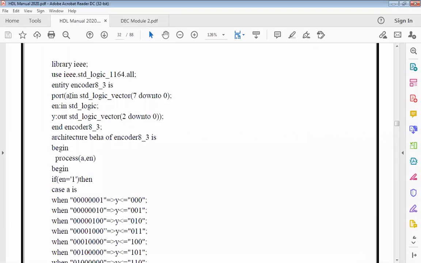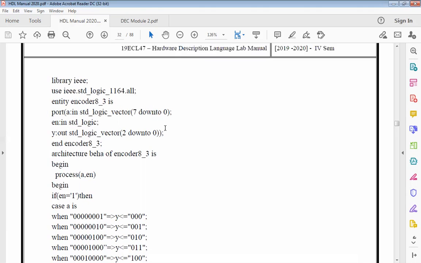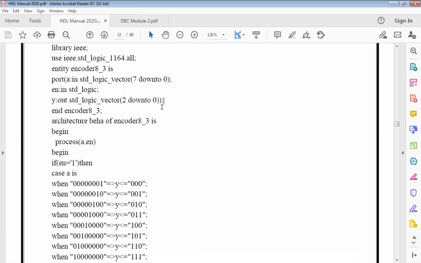So in the port, we are going to have A, and that's going to be input. As I told you, it's going to be 7 down to 0, just the reverse of decoder, right? Enable is used, output. So here the output is going to be 2 down to 0. Fine. So this bracket is extra. You don't have to put this bracket. Just a single bracket should do.